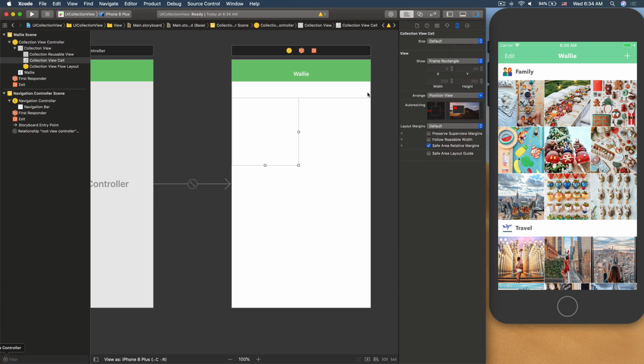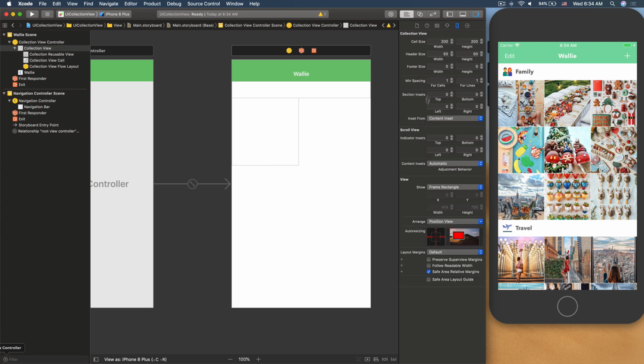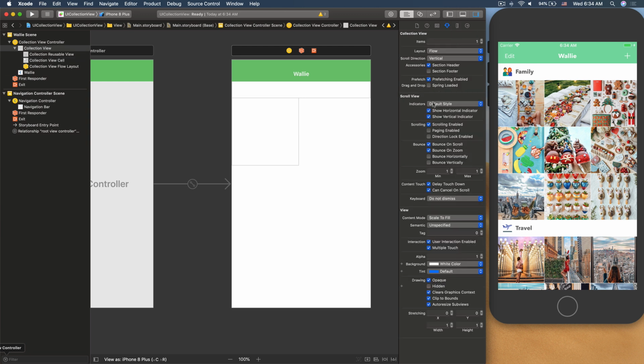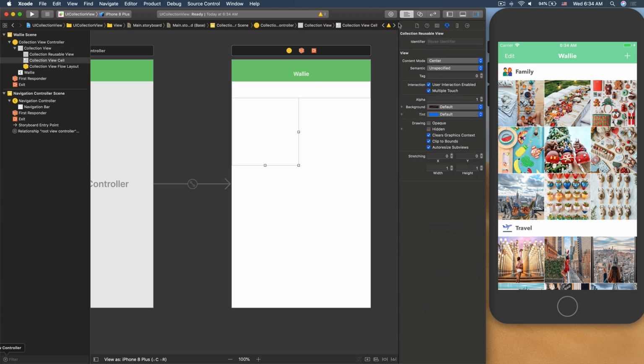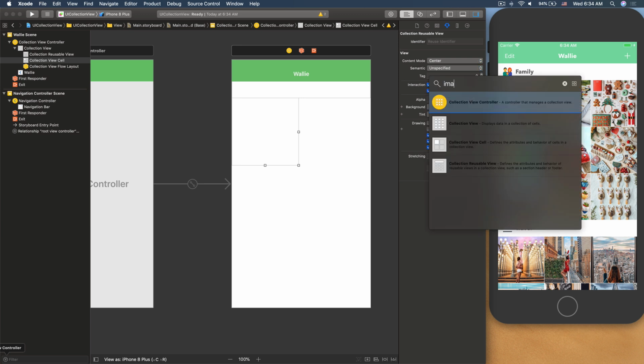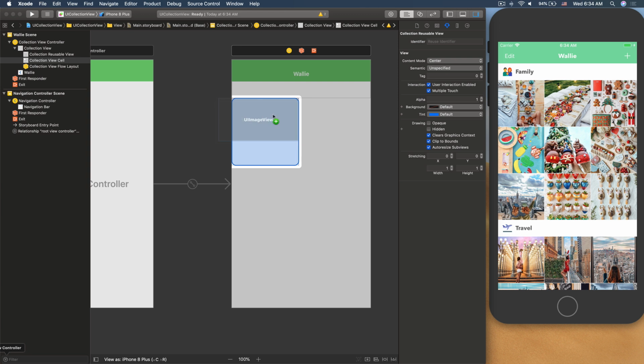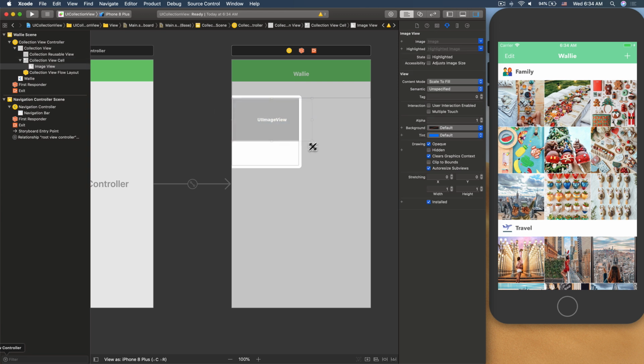Okay, so next up, let's change our, let me see over here. The layout is flow, that's good, and then scroll direction is vertical. All right, so everything is good. Next up, let's drag out an image for this guy. You see, we have an image. So let's go here, find an image, drag this thing to the screen, and then we'll drag all the corners.